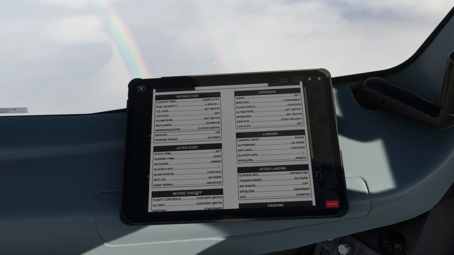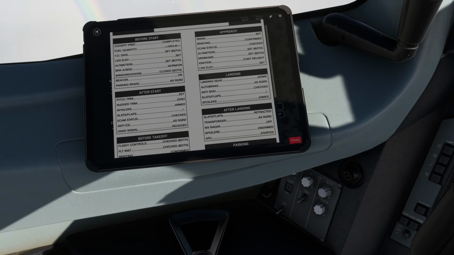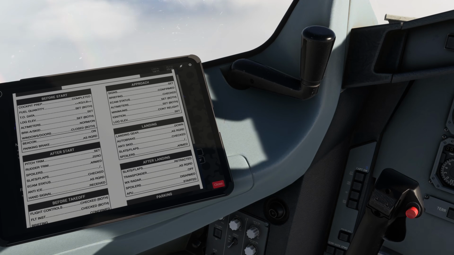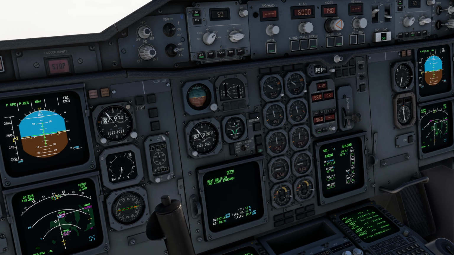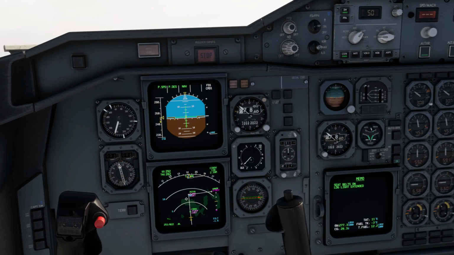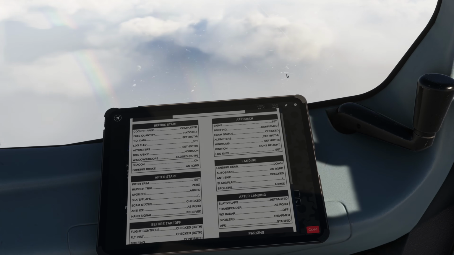Approach checklist. Signs on. Briefing confirmed. Ecam status checked. Altimeters 3023 cross-checked. Minimums 50-foot decision height, set left and right.